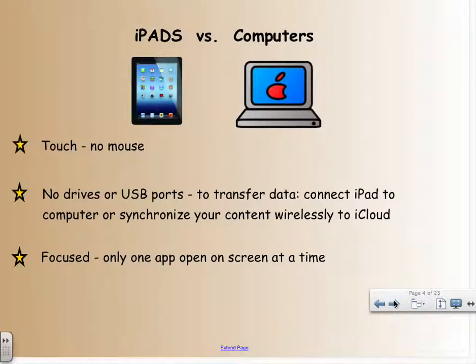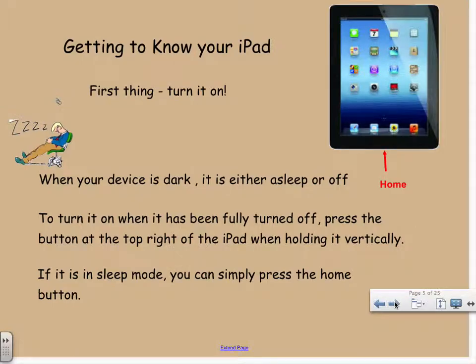So how do these compare to computers? One of the main features is it operates on touch. There's no mouse involved with an iPad, neither are there any drives or USB ports. The focus is only on one app at a time, so you only have the ability to open one app on your screen at a time.